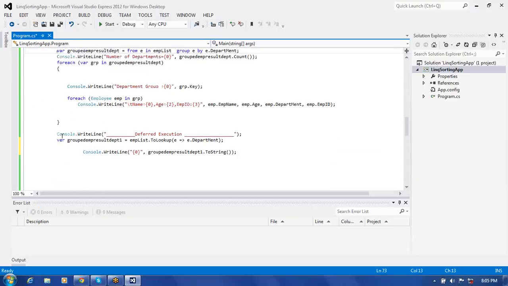Whenever you execute, at that time data comes with the help of ToLookup. E goes to E dot department. In the runtime, it's going to be fetching data. So immediately data cannot be found. Just a minute.